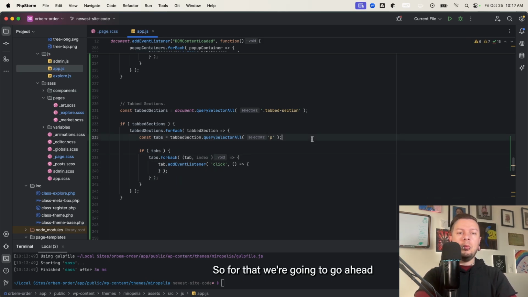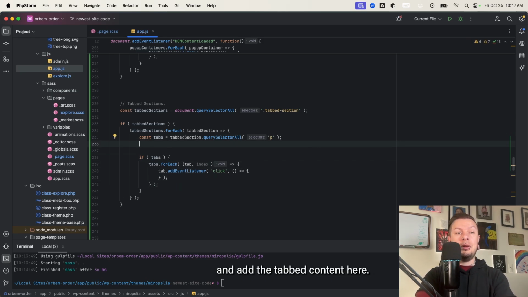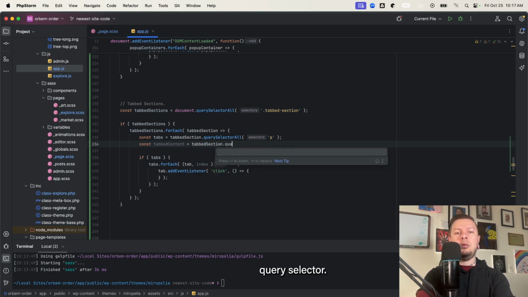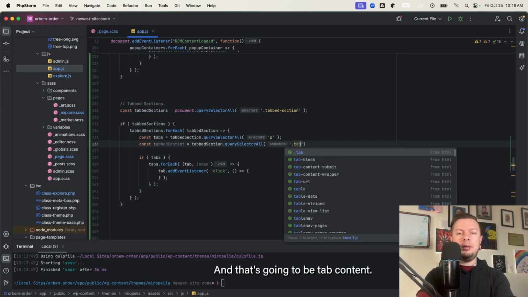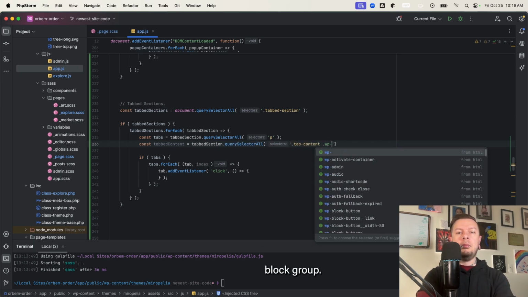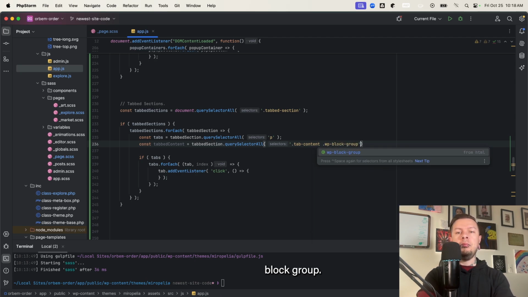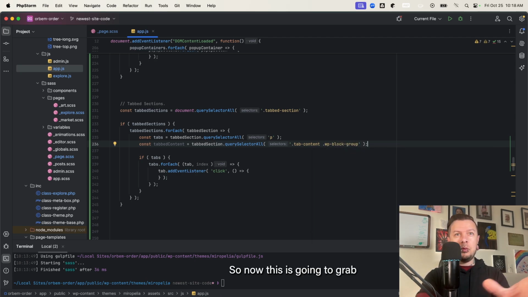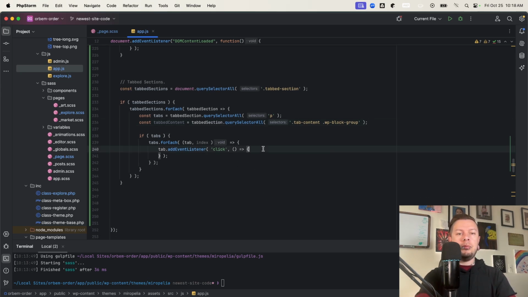So for that, we're going to go ahead and add the tabbed content here. So each section gets its own. Tabbed content equals tabbed section, query selector all, just like the tabs. And that's going to be tab content, and then WP block group. So now this is going to grab all the groups inside the tab content. And now the index will correspond.